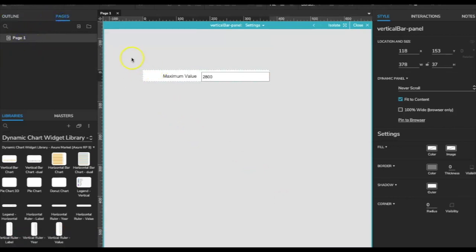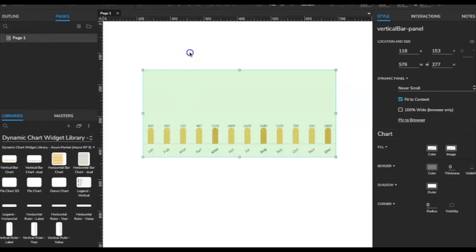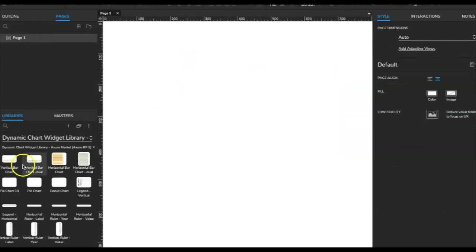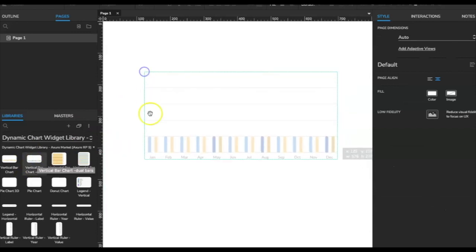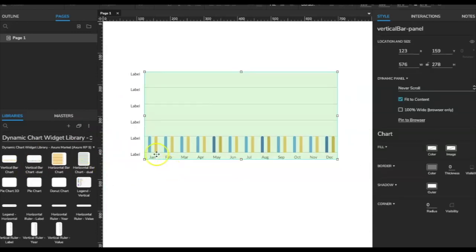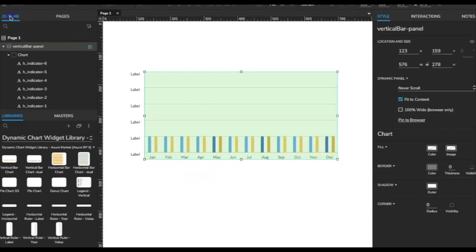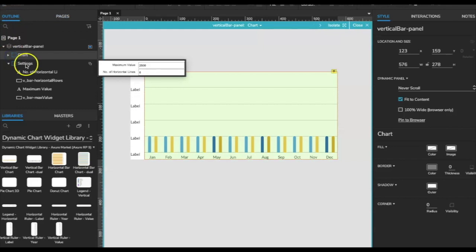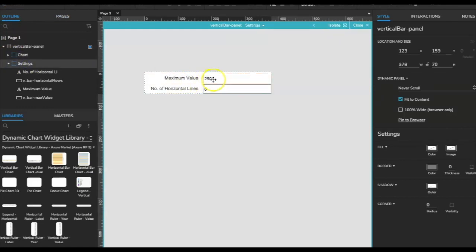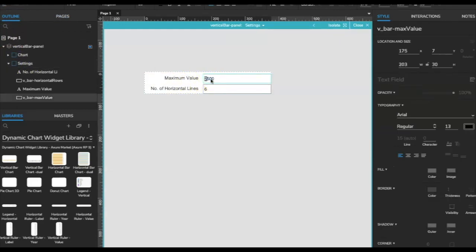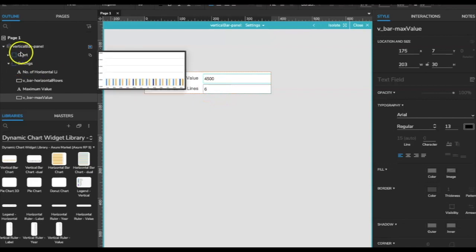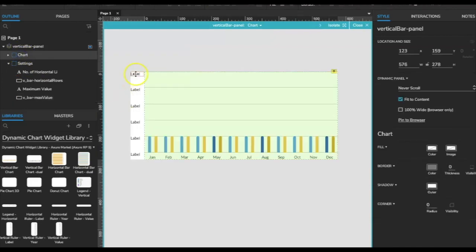Let me delete this one and drag another. That's a vertical chart dual bar, so you will see two bars for each of the months. Again, if you navigate to the outline, there is chart and then the settings. The maximum value is 2500, let's make it 4500, and the number of horizontal lines 6. Now let's navigate to the chart. Here the labels are 1 2 3 4 5 6.